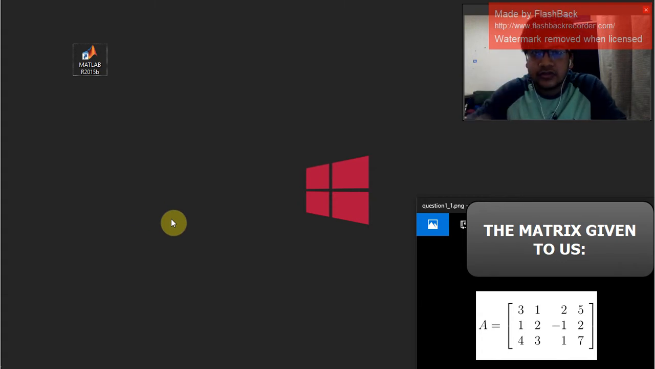Hey guys, as we have been given the video assignment this week, we have to define the given matrix, as you can see on the screen, in Matlab. So first off, we'll start off with Matlab.